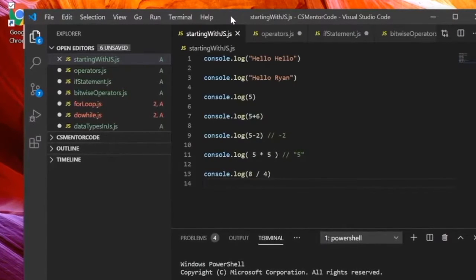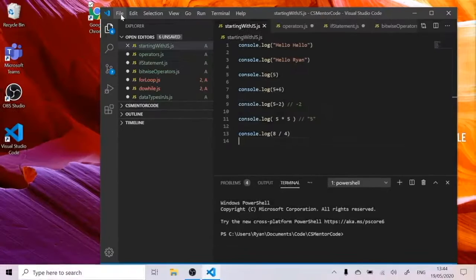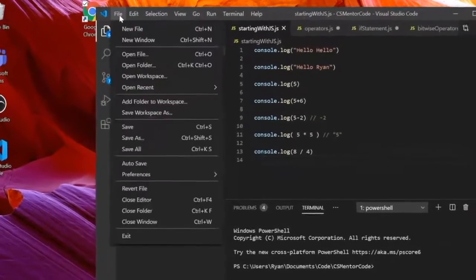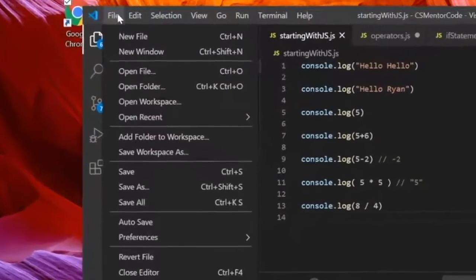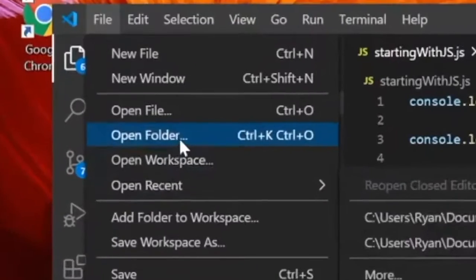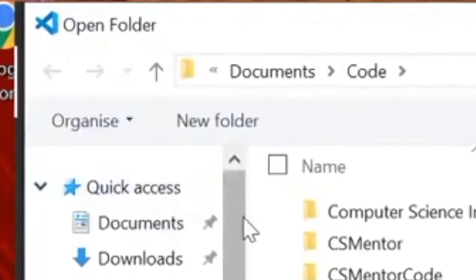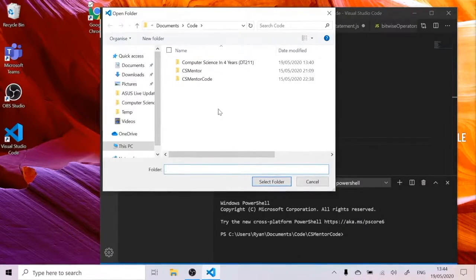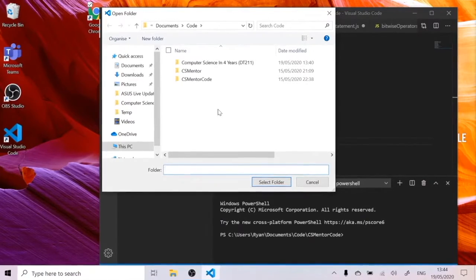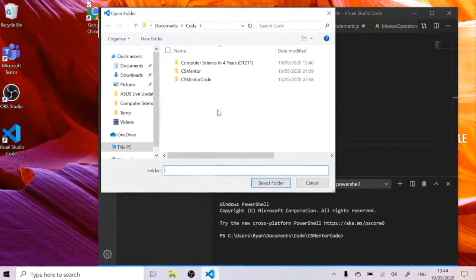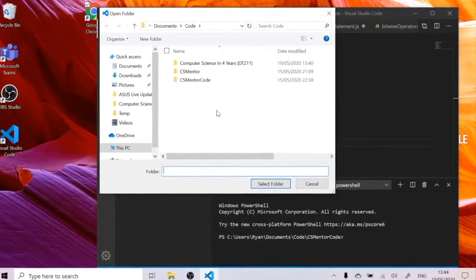So what you'll see is probably something a little bit more like this. If you go to File and then Open Folder, we're going to create a new folder that we can do all our JavaScript code in.